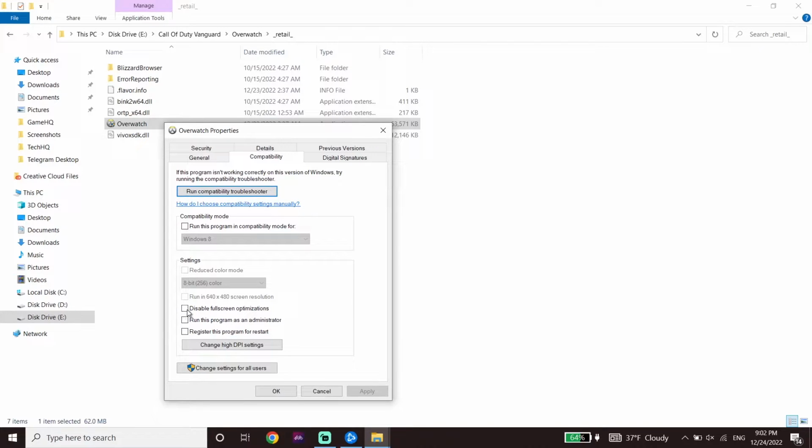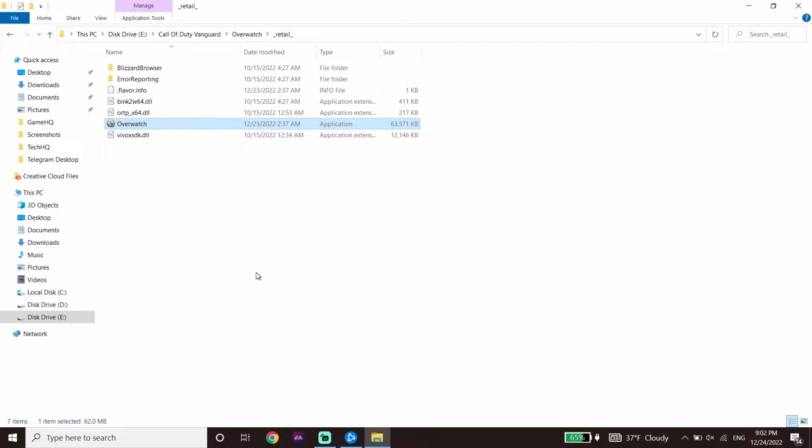And for the second solution, just go ahead and check this option, disable full screen optimizations. And also check this option to run this program as an administrator. And then click on apply. And then click on OK. And that is the second solution I know to fix this issue. Just go ahead and change compatibility settings.